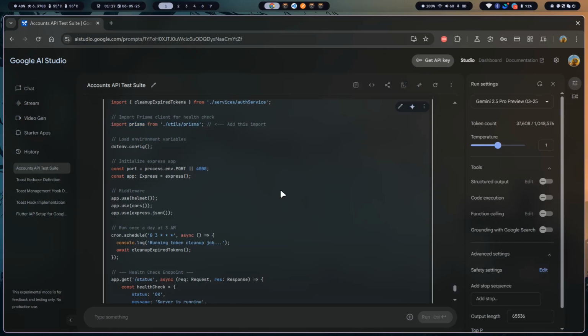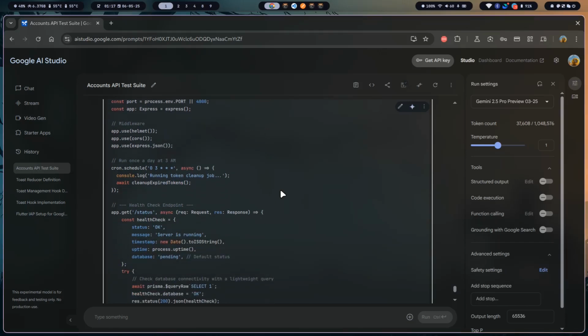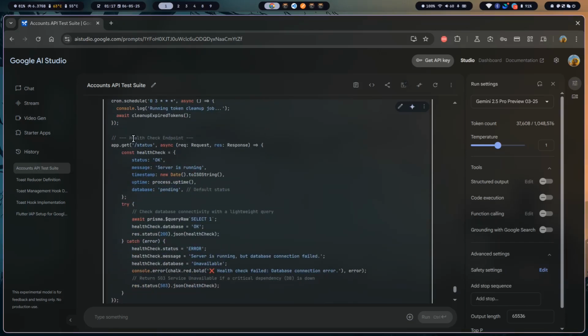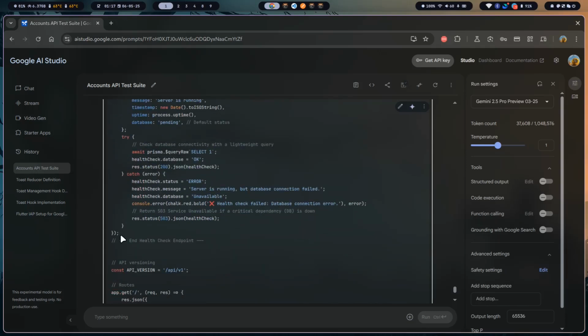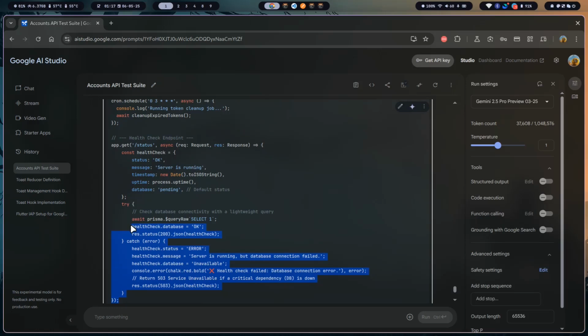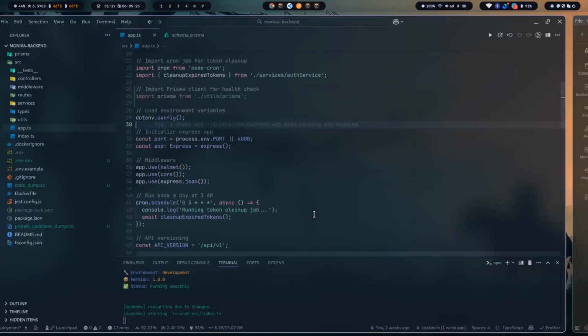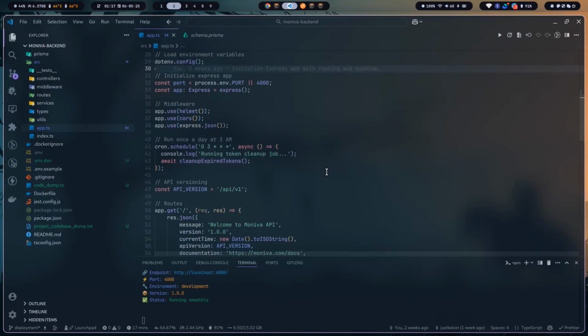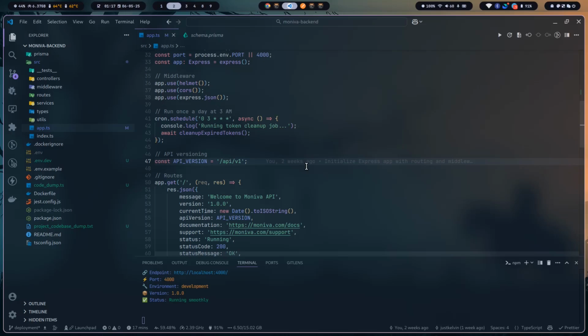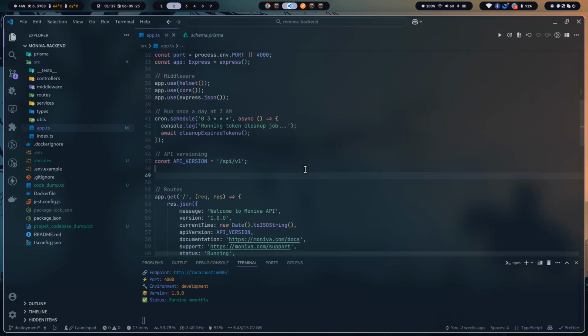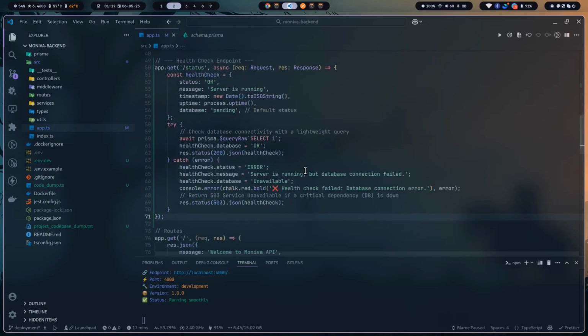So now let's get to the main logic. The key here is to ensure the database check is lightweight and also provides a clear indication of health. A simple query is usually the best. I think it will only be executed when the endpoint is called, so I don't think it will have any hit to our performance or anything. Now let me copy the core logic for the health check that Gemini generated and paste it.